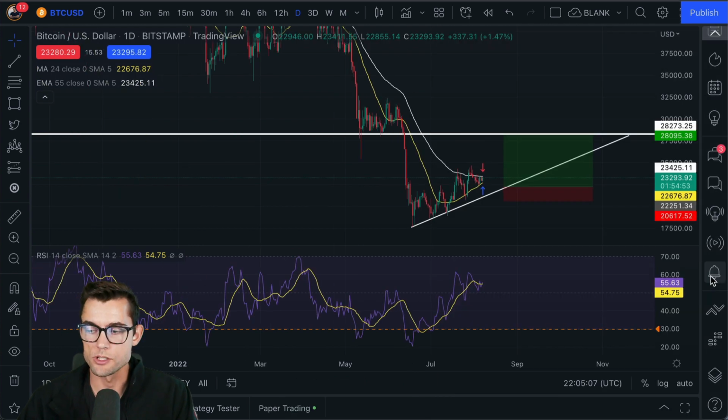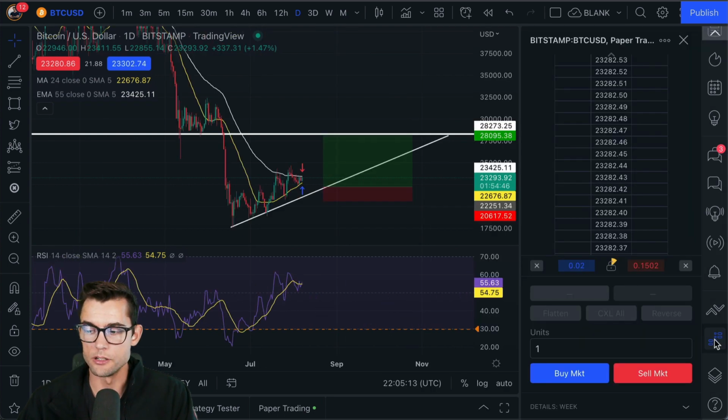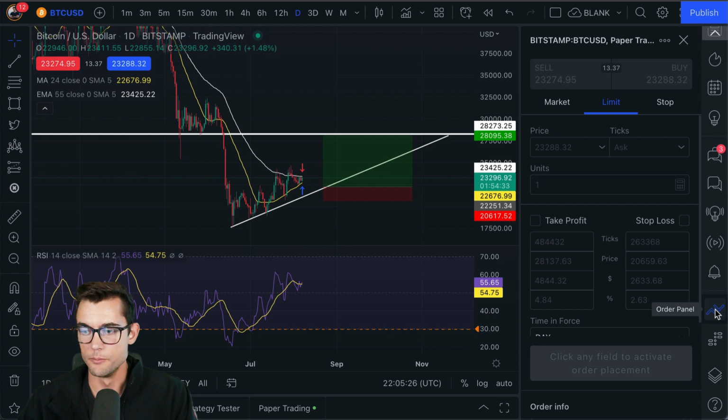Underneath the notifications tab, there is the order panel, which we discussed before. And underneath that, there is the DOM. And this is literally just like a more complicated order panel, to be honest. You could simply click limit and basically buy or sell the same exact way that you could do it with the order panel. So I don't really like to use either of these, to be honest.